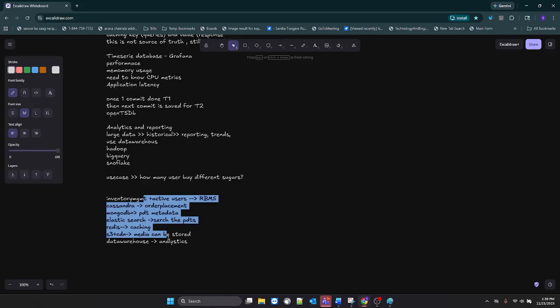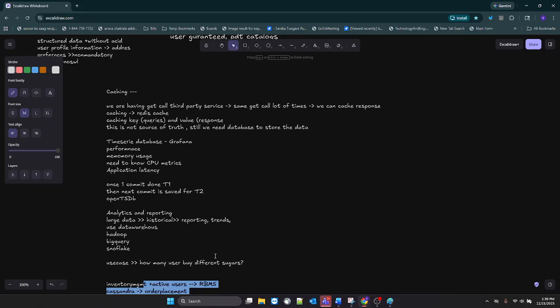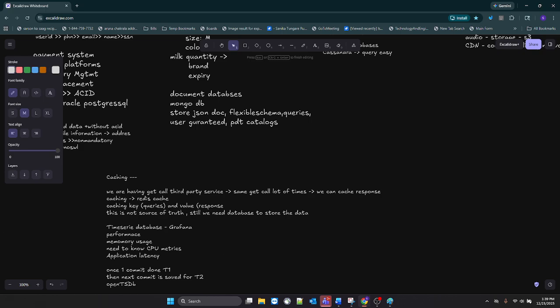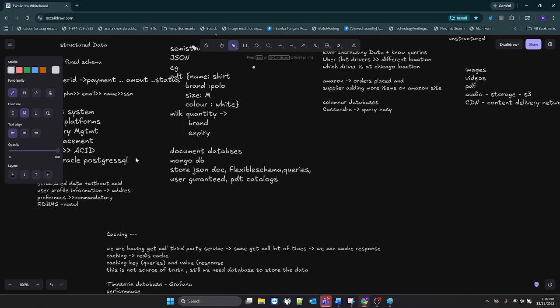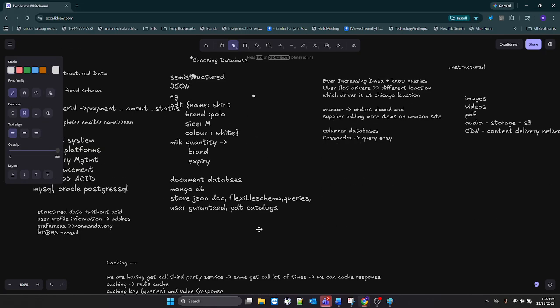And this is called polyglot persistence, where the best systems are not built with one database, but with clear intent of use cases, where to use what. This is all about choosing the database, and each database exists for optimizing correctness, scale, performance, and also cost. So you should understand where to use each one. You should understand the data very well to choose the databases.